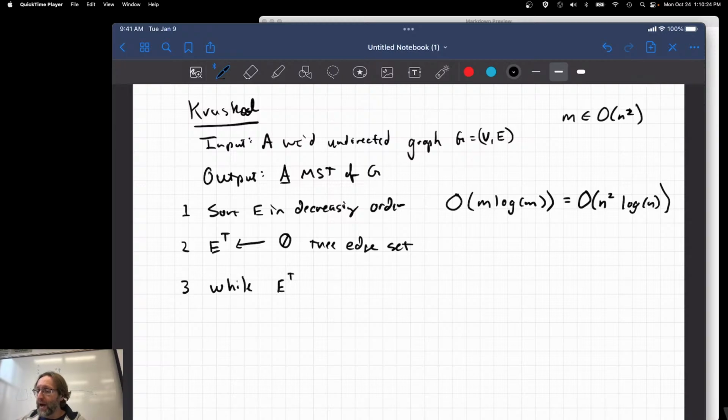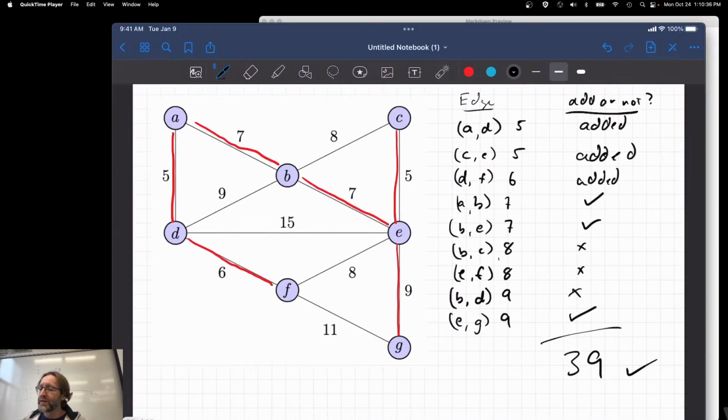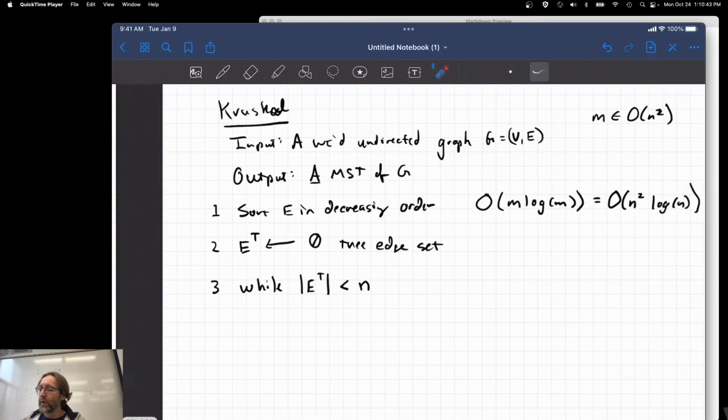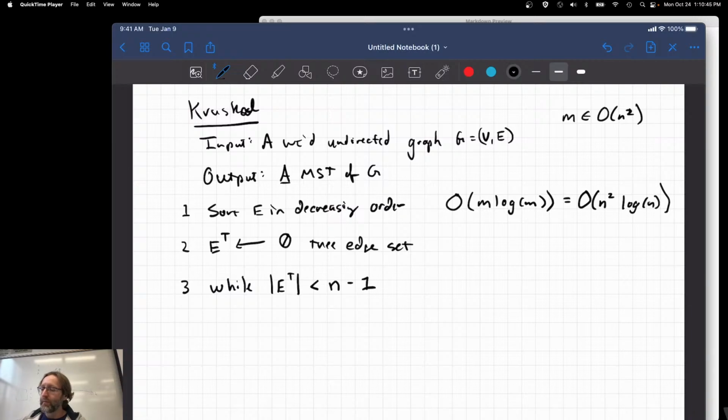Okay, while the size of the tree edge set is strictly less than n. Will it ever be n? Remember, this n here was 7: 1, 2, 3, 4, 5, 6, 7. But the size of the edge set that we ended up with was 6, so n minus 1. You have to get it so that the number of edges in there is n minus 1. Once you've hit n minus 1, you're done. You can break out.